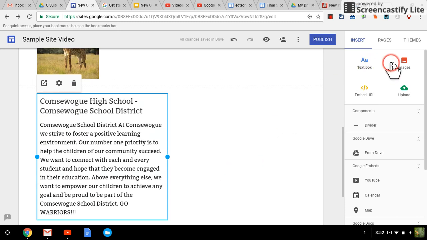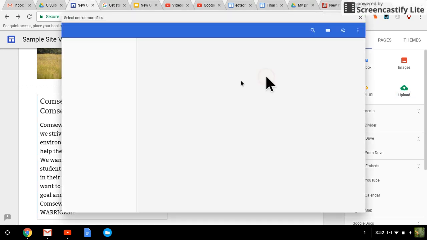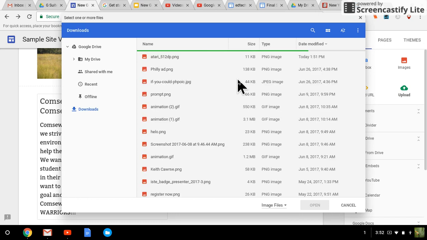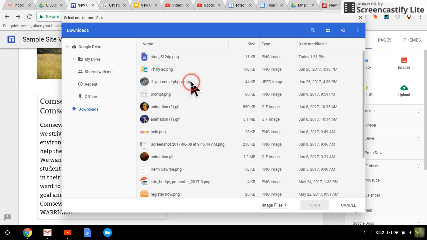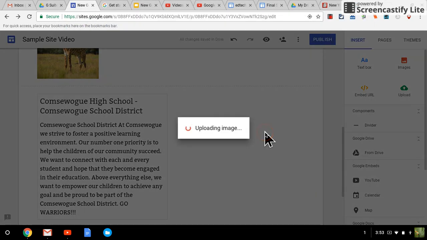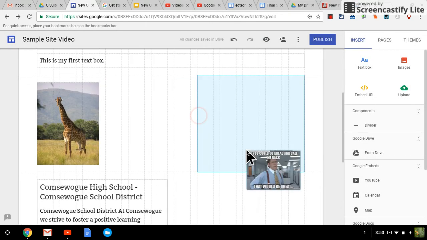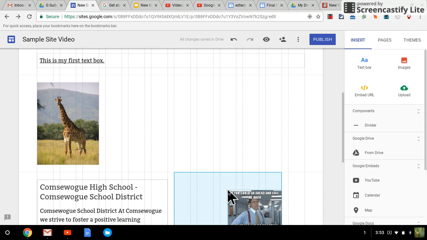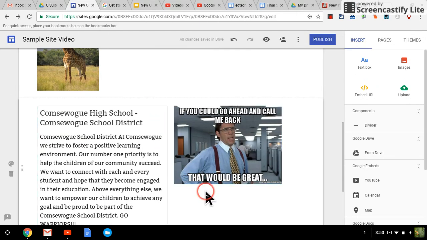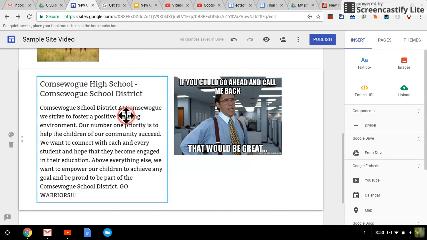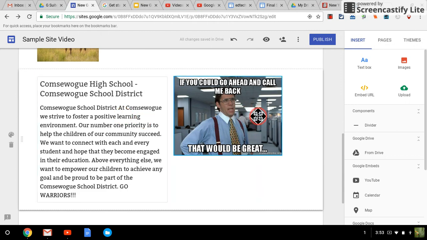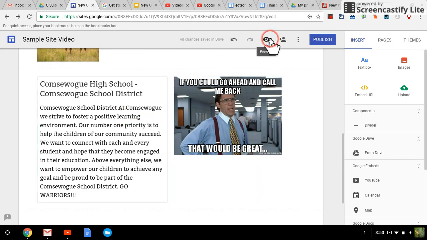So that's text box, image, URL. Let's upload something from our computer. Okay. Here's an image from the device. And we're going to move it next to our URL embed. And this is what it looks like.